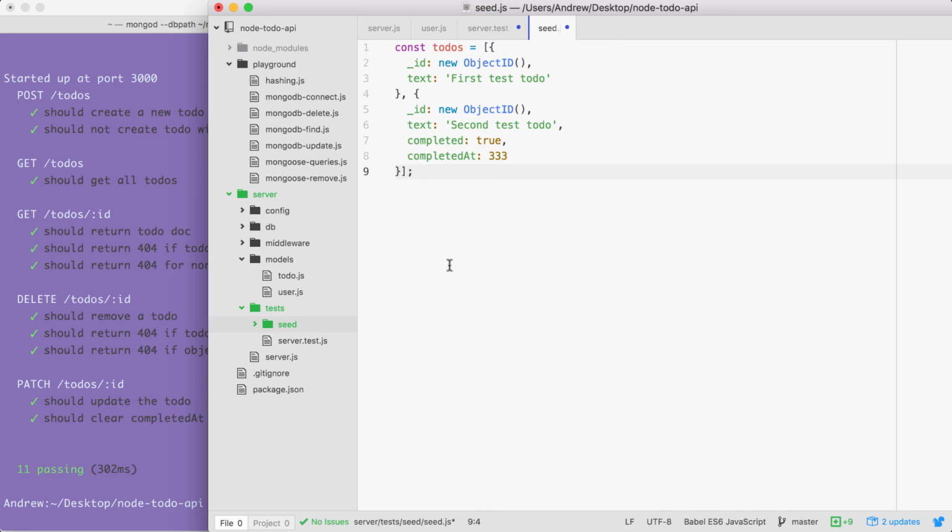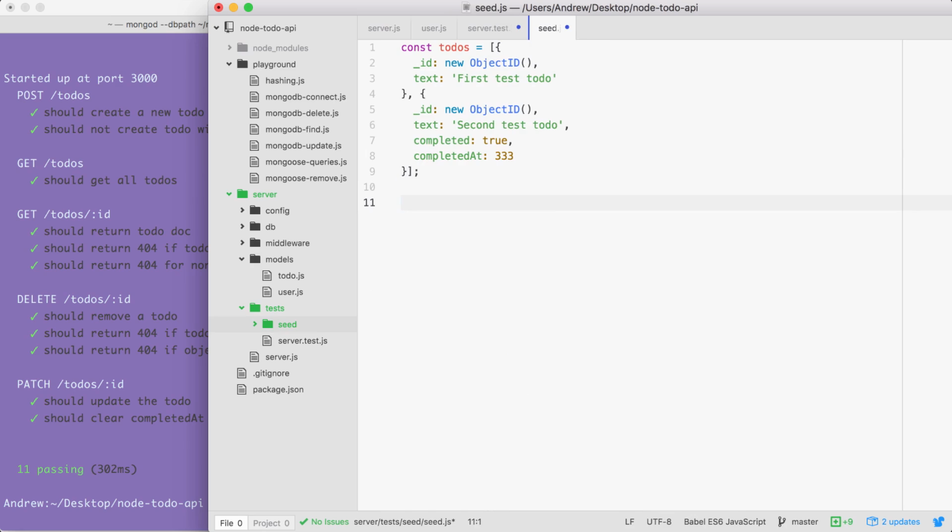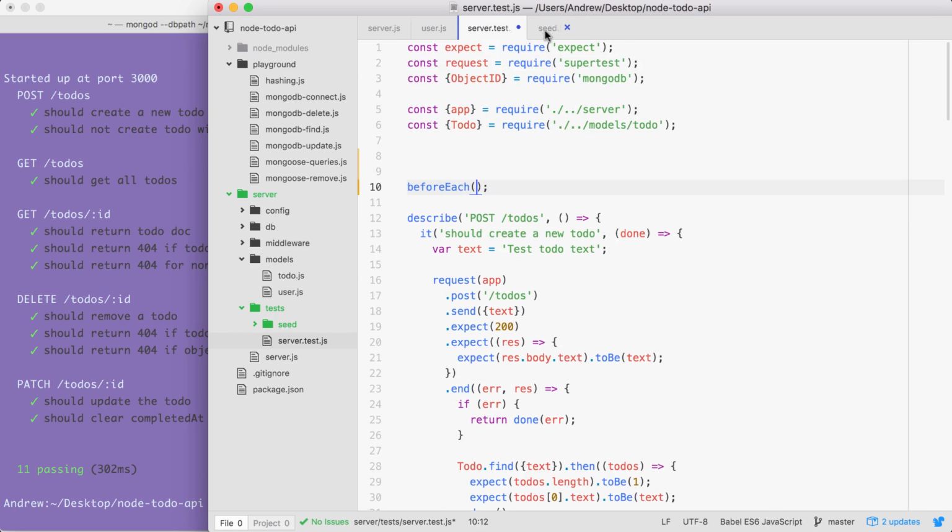Now over in server.js, we can define a new function. Let's make a const called populate to-dos, and we'll set that equal to the function we just copied. Now we have everything defined over in the seed file as opposed to the server file. We're not quite done yet.